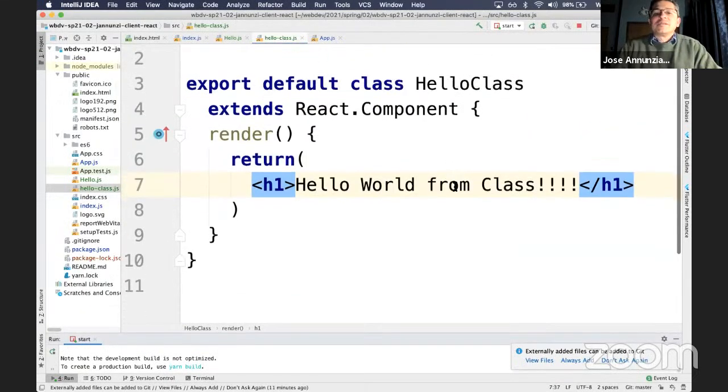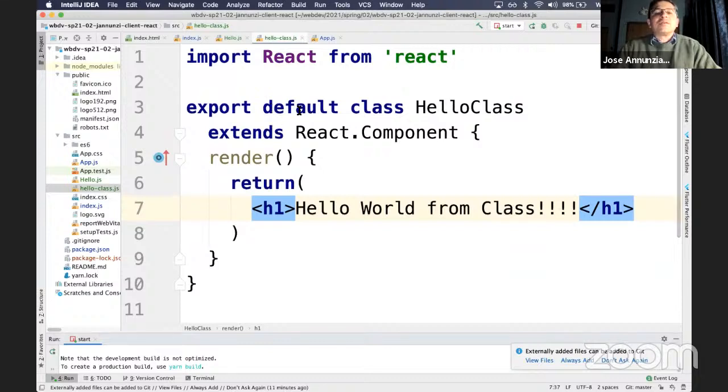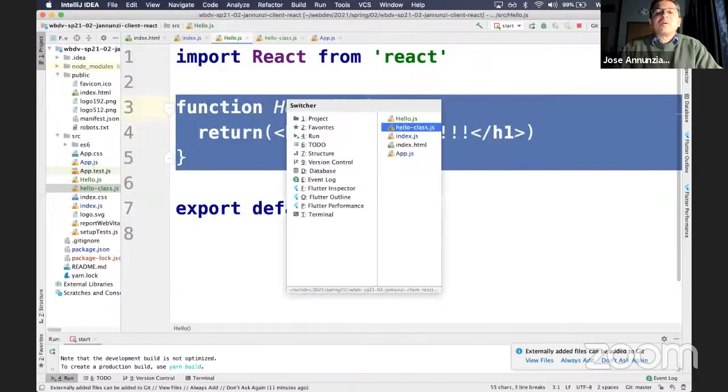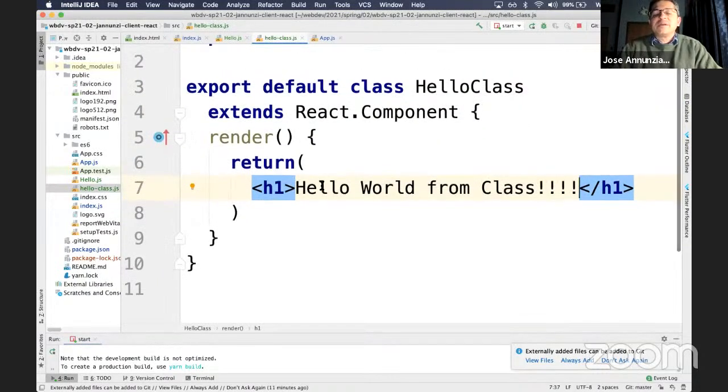Okay, so yeah, this is a class, and so now we have two components. One is based on functions, and the other one is based on class. Right now, class components are becoming less and less popular, but they're still widely used. And functional components are becoming more and more popular.